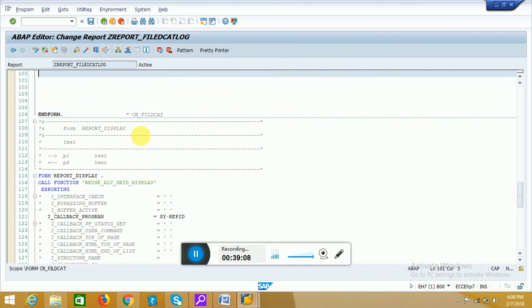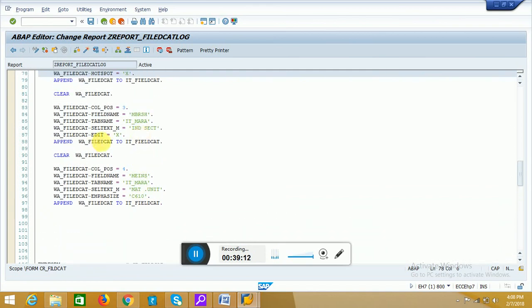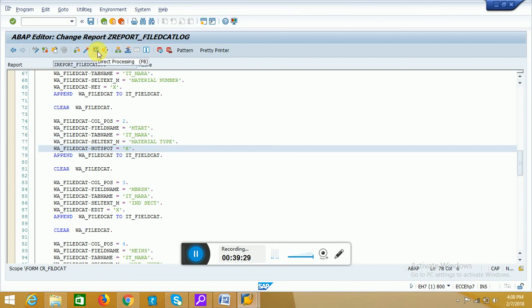Okay. Now you can see the small changes. So I will explain these small properties. What is amp size here? What is amp size and what is edit, and like that. See hotspot. Here it is. I will show the difference of the hotspot. Okay, 1 second.